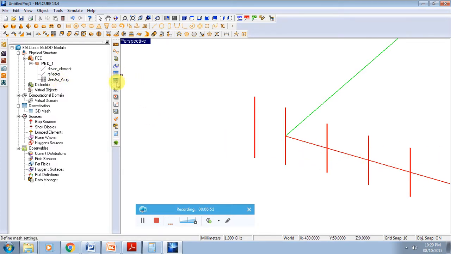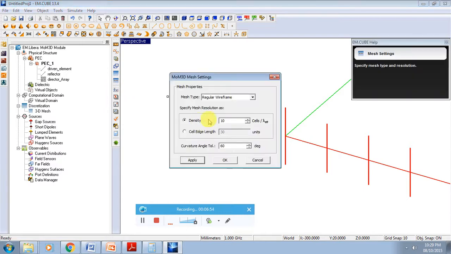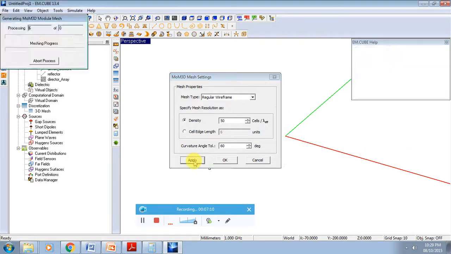So the next setting is called the mesh settings. Generally we will put a larger number of mesh. 50 lambda is having greater accuracy. If you go for 10, it is giving very small accuracy. So instead of that, go for 50 and say apply.